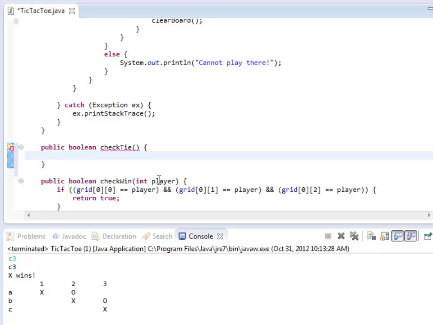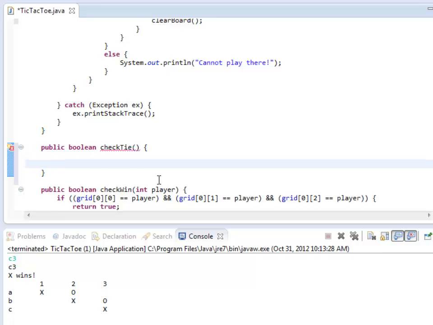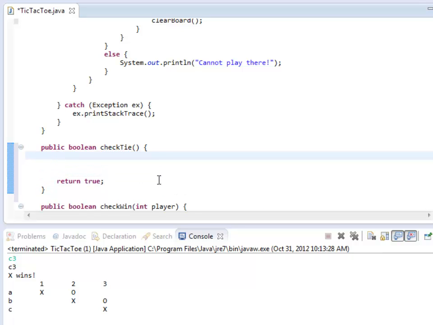And I don't really need to pass anything in, because regardless of who just played, I'm just checking to see if there are any blanks left on the board. So what I'm going to do is walk through my grid. Well, how is this going to work? If I see any blanks, I'm going to return false. If I don't see any blanks, I'm going to return true. So actually the default on this one is going to be true.